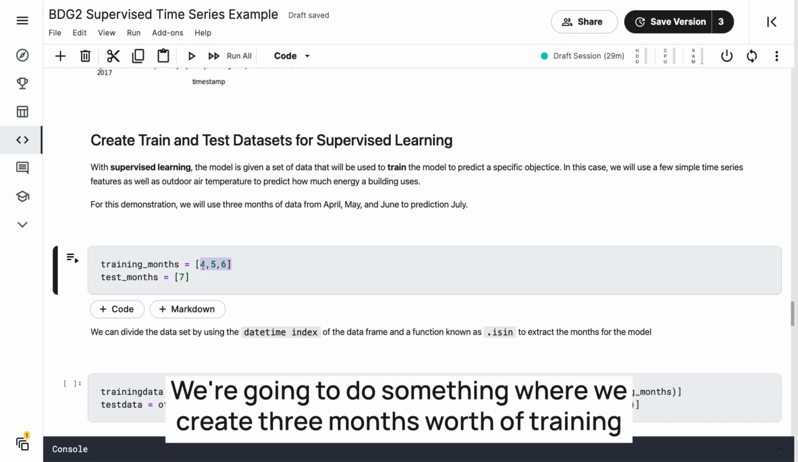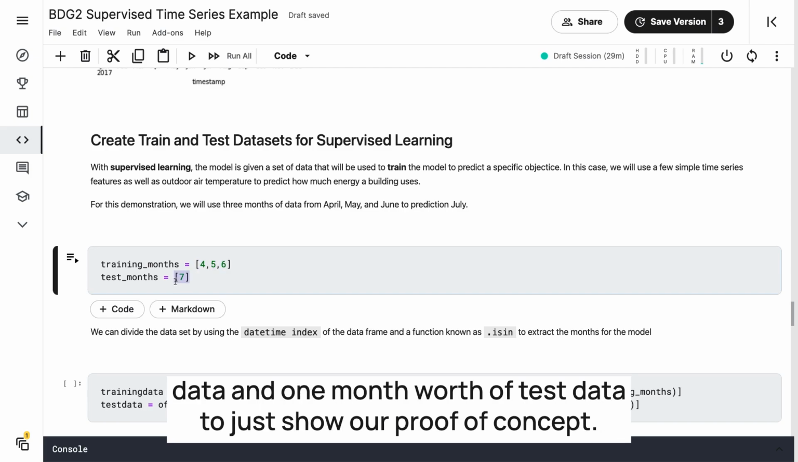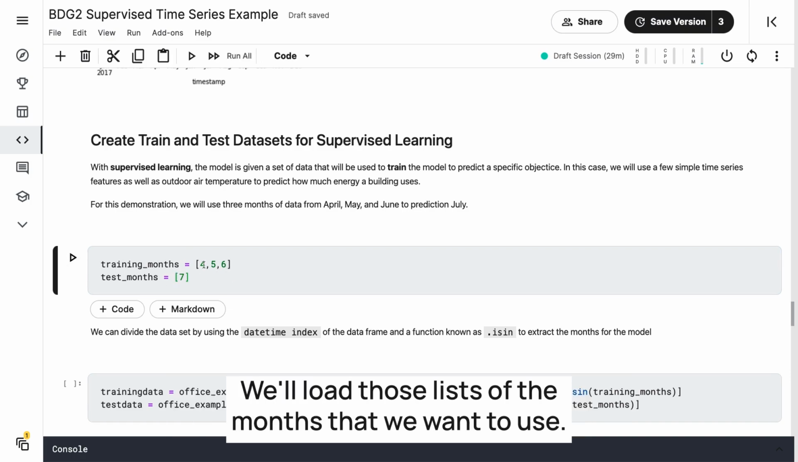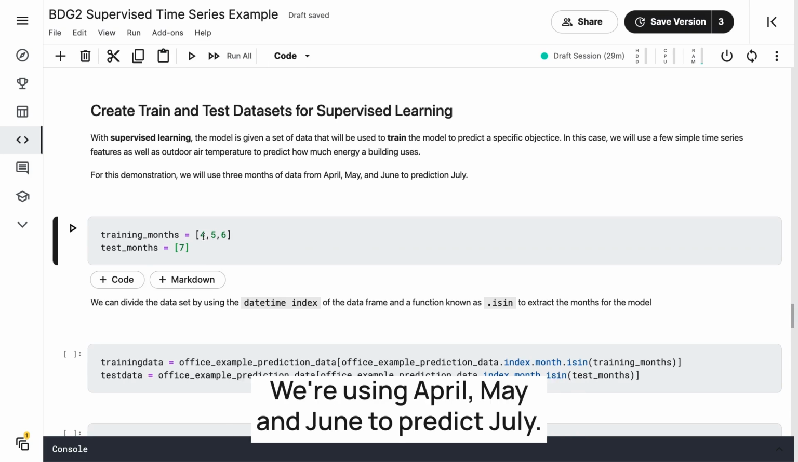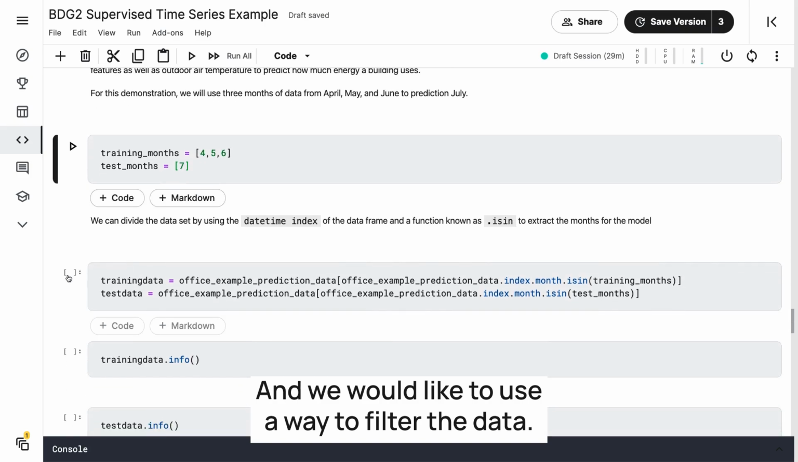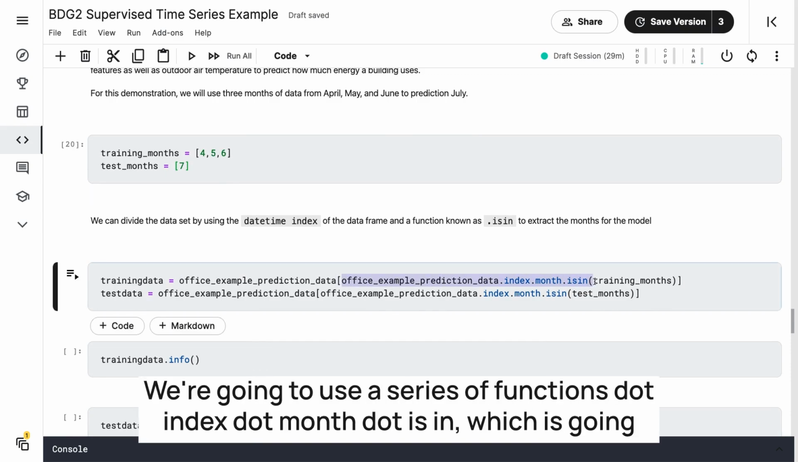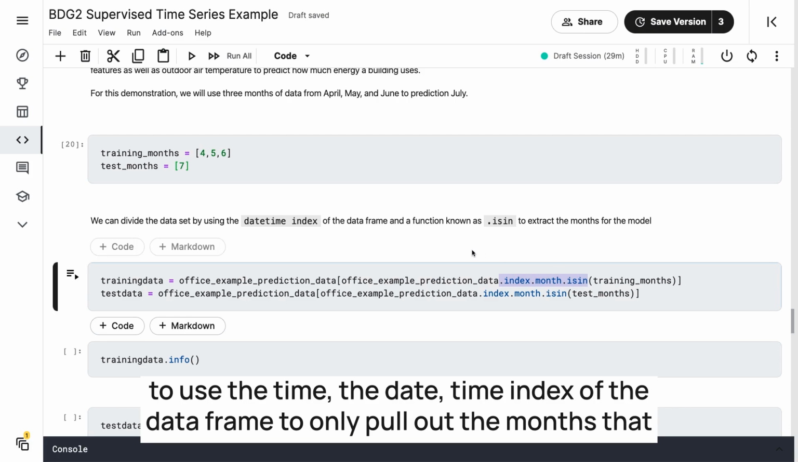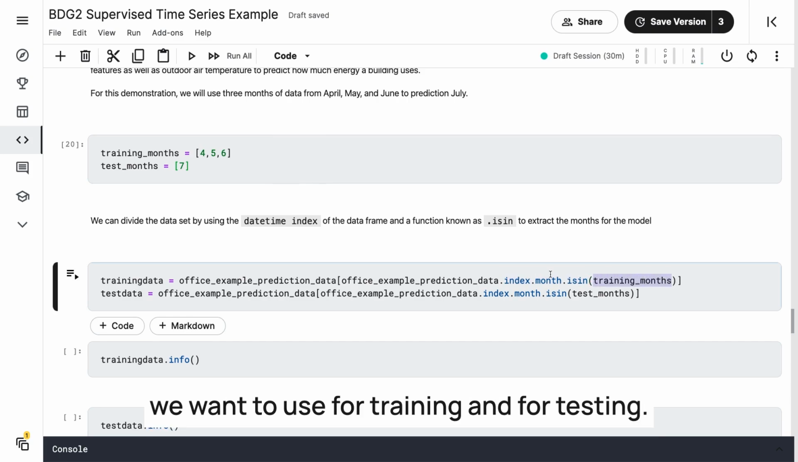This time we're going to create 3 months' worth of training data and 1 month's worth of test data to just show our proof of concept. We'll load those lists of the months that we want to use. We're using April, May, and June to predict July. And we would like a way to filter the data. We're going to use a series of functions, .index, .month, .isin, which use the datetime index of the data frame to only pull out the months that we want to use for training and for testing.